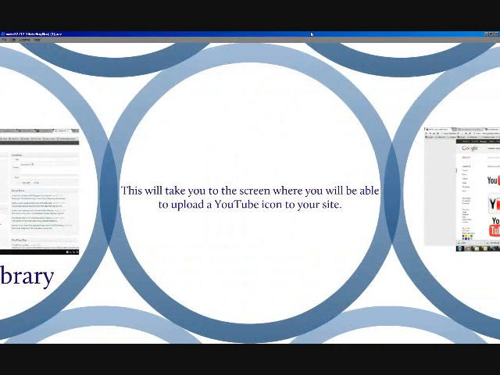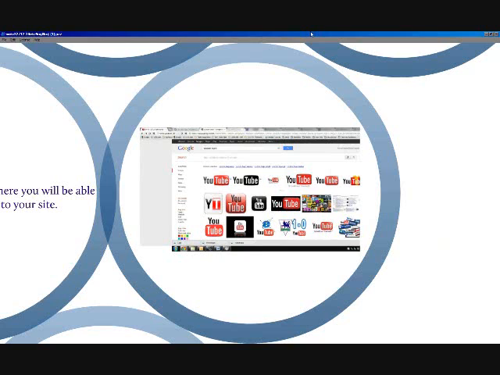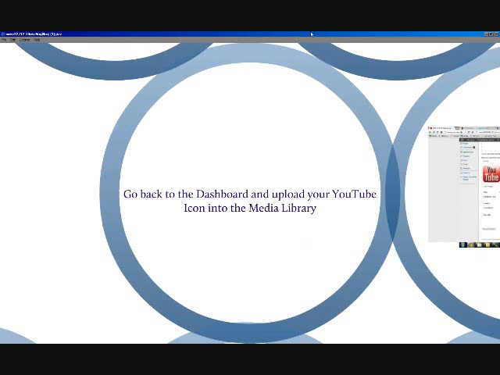This is where it'll take you to a screen where you will be able to upload a YouTube icon to your website. Now, if you don't have a YouTube icon on your computer already, you can find one on Google Images. Just type YouTube into Google and click the Images link in the upper left-hand corner. Go to the dashboard and upload your YouTube icon into the media library by clicking the Add New button.